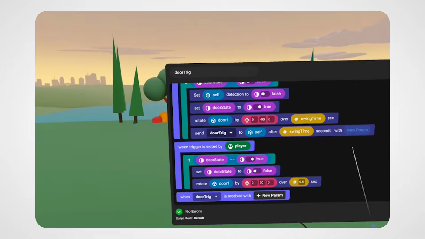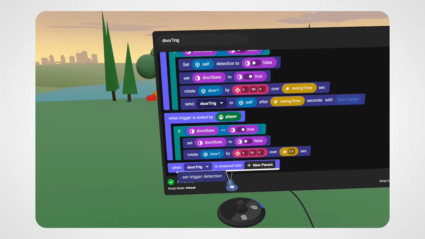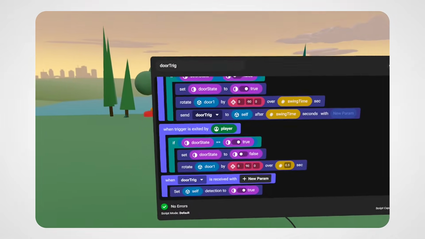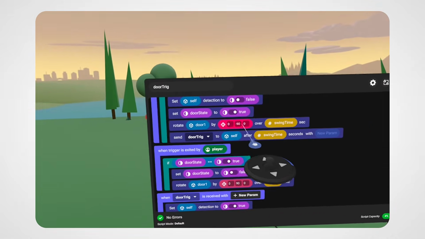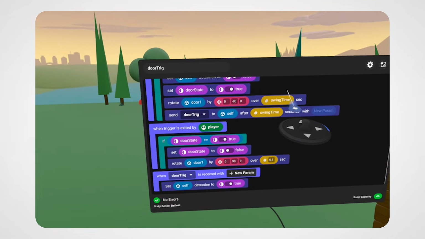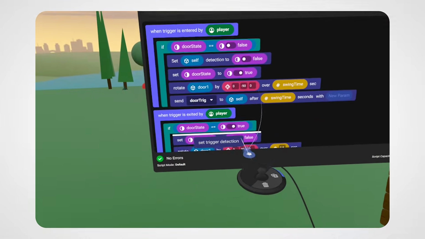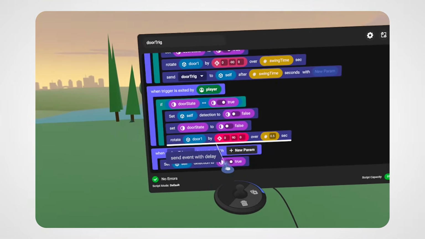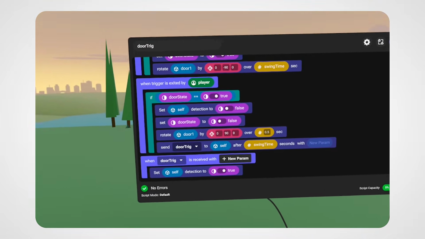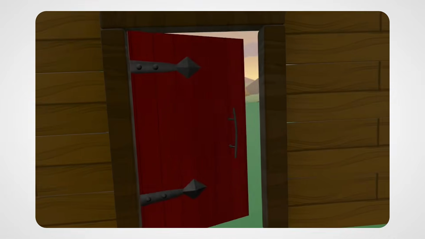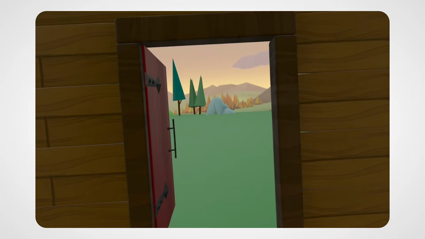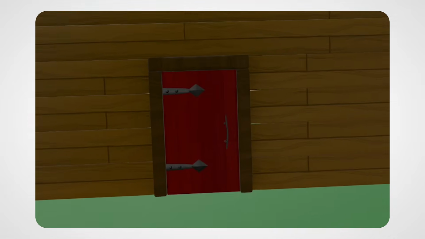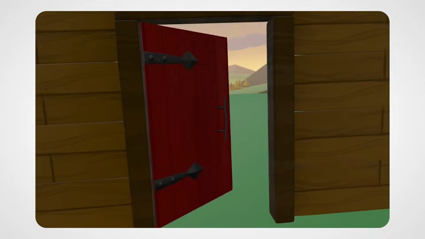I can then duplicate this set trigger detection code block from above and flip it to true. Last but not least, I need to duplicate both the trigger detection and the send event with delay code blocks into my second if statement, so that my logic applies whenever my door is open or closed. I should now have a script that will open if my door is closed, close if it's open, and if it's in some in-between state, it shouldn't do anything.